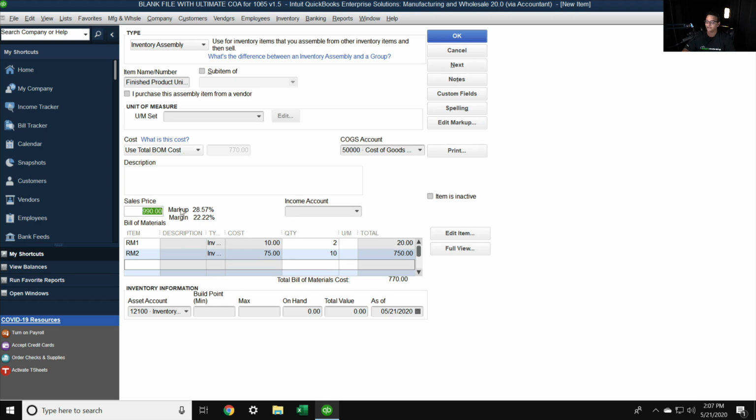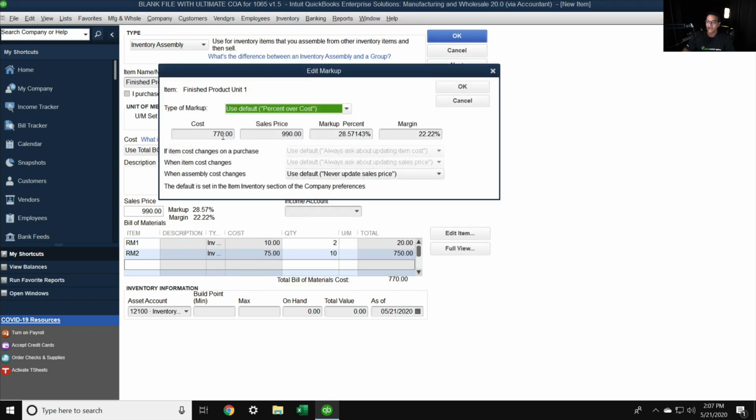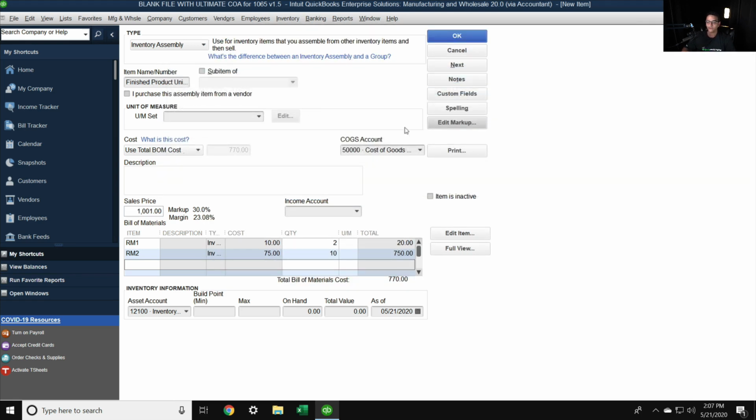And what's also nice about it is you can go here where it says edit markup, and you can say, look, I want to mark up all my products 30%. So you just type in the markup here and then click OK, and QuickBooks will automatically calculate the sales price for you based on the target markup. So that's a wonderful feature that QuickBooks Enterprise has that Pro and Premier don't have.